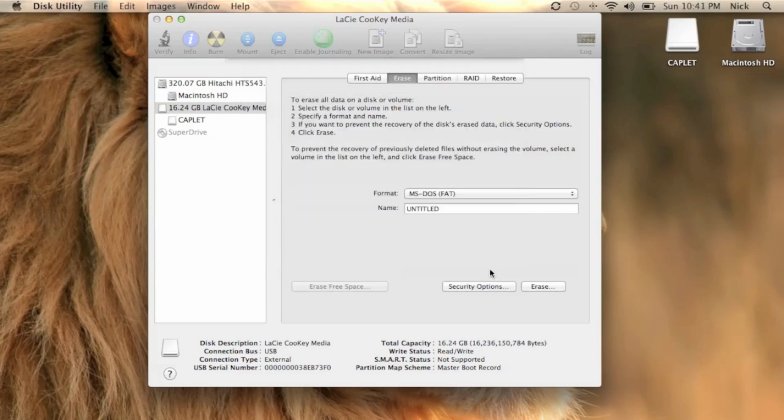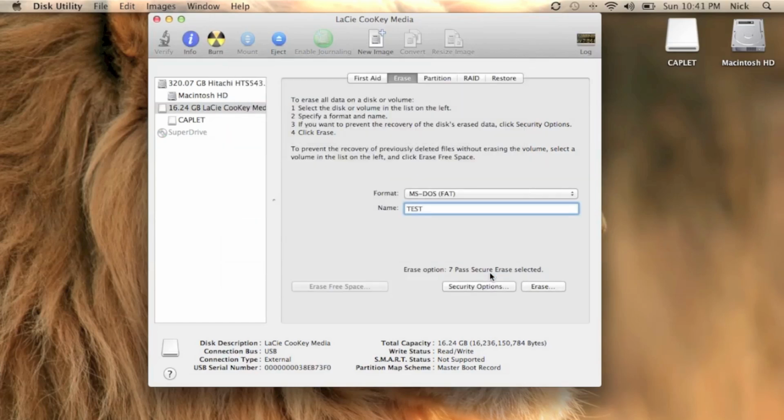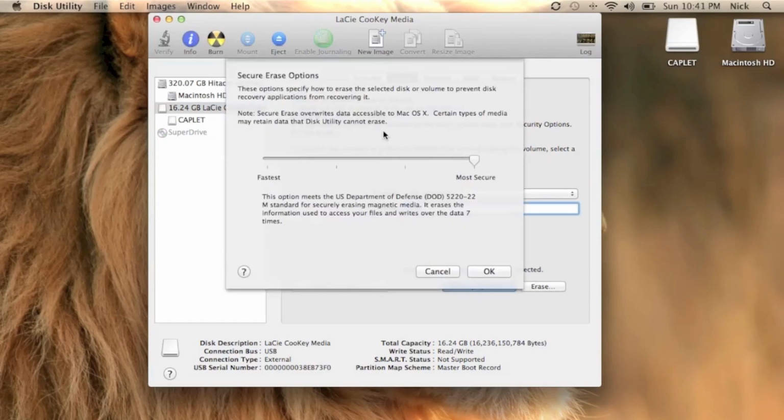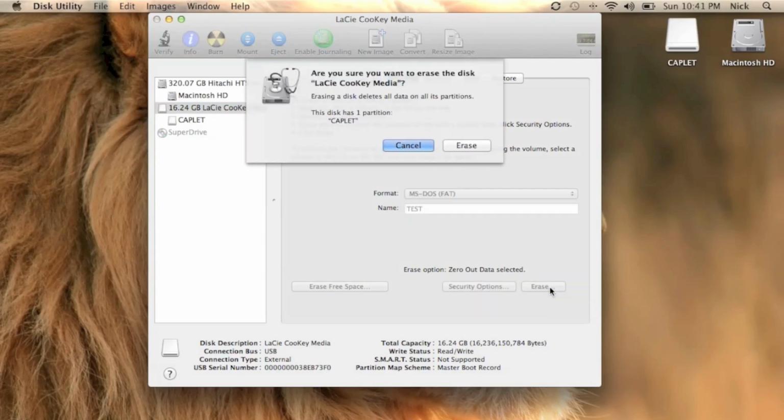What I'm going to do is hit OK, and then here I can actually give this a name. I'm going to call it test, and here you can see the erase option. We've chosen zero out data. If you had chosen this one, it would say 7-pass secure, but we're going to go back to single pass. Once you're all ready to go and you've given it a name and you've selected your security option, you can just hit erase. It's going to give you one last chance to take it back.